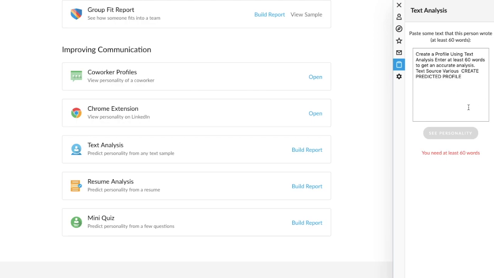But you can run this anywhere you want on Chrome, and you can just hit See Personality from here. It'll predict the personality inside the Chrome extension. You have the option to save it if you'd like. You can just input the name and save it as a profile for your Crystal account from here. So this is another way that you can run a text analysis.